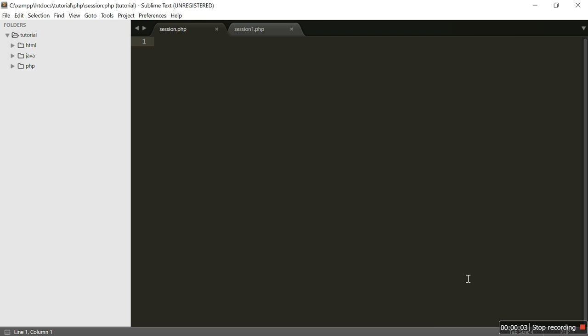In this tutorial, I am going to teach you about session in PHP. So what is session in PHP? A session is a way to store information in variables to be used across multiple pages. Unlike a cookie, the information is not stored on the user's computer.